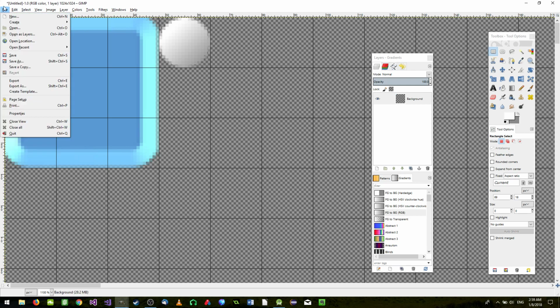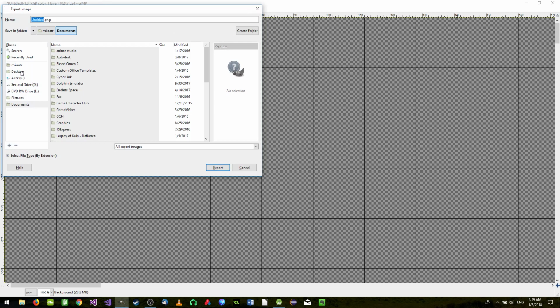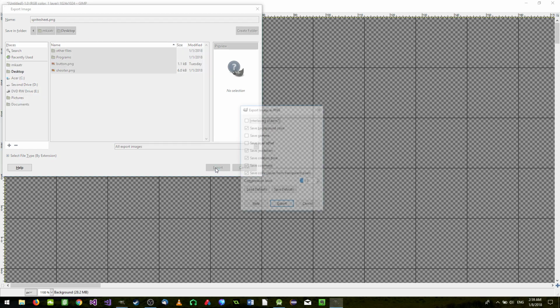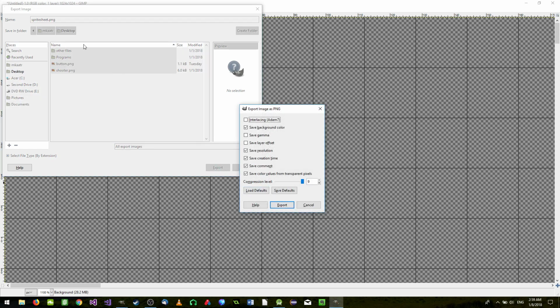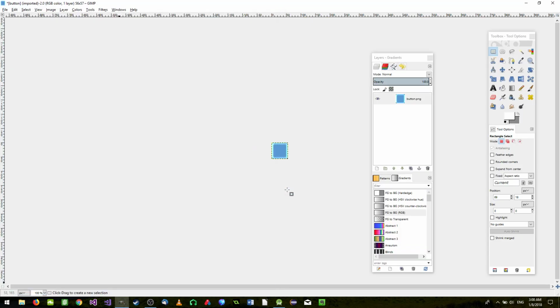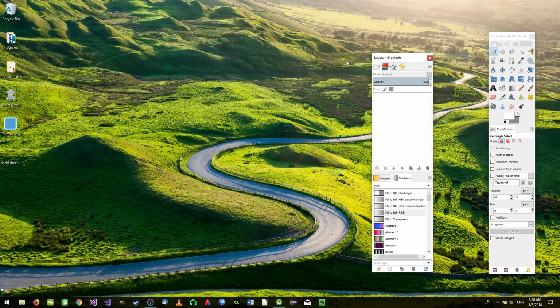So now I will export this. Export as. Let's go to the desktop, and I will call this game sprite sheet, or let's say sprite sheet, .png. I'll export this. Make sure to select PNG, export, and done. So I'll close this, discard changes, close this one, discard changes as well, and close this. So we close all of these images.